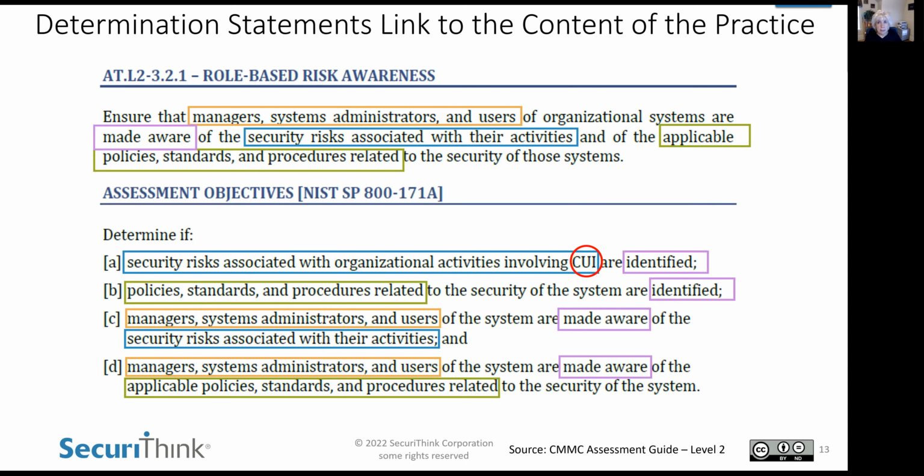Okay, now we've put the assessment objectives back on the slide. And notice it ultimately takes those key ingredients and recombines them. But humor me, it's going to go easier on all of us if we start at the bottom of this slide. Notice that the purple box in the assessment objective C and D at the bottom of the slide both say made aware. Now, this matches the language in the practice statement exactly.